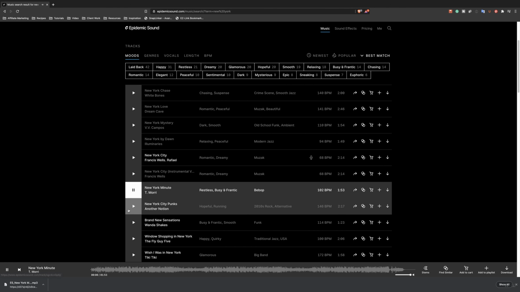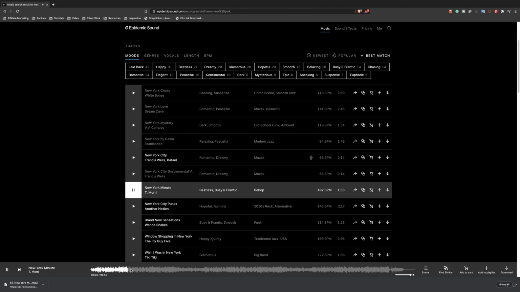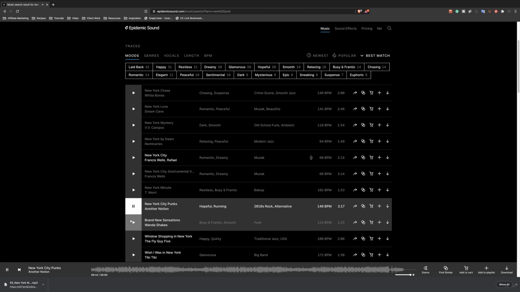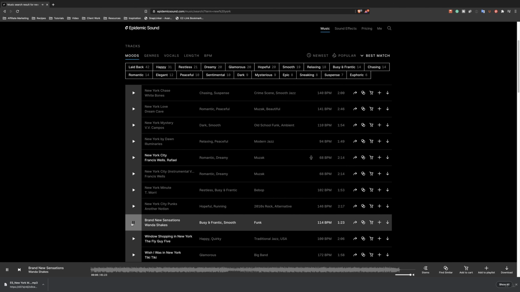I don't usually listen to more than a few seconds of each song because I feel like you can pretty quickly get an idea of what the vibe is, but it is a really good idea to go from the beginning to maybe the middle part of the song to see if the pace of the music changes.